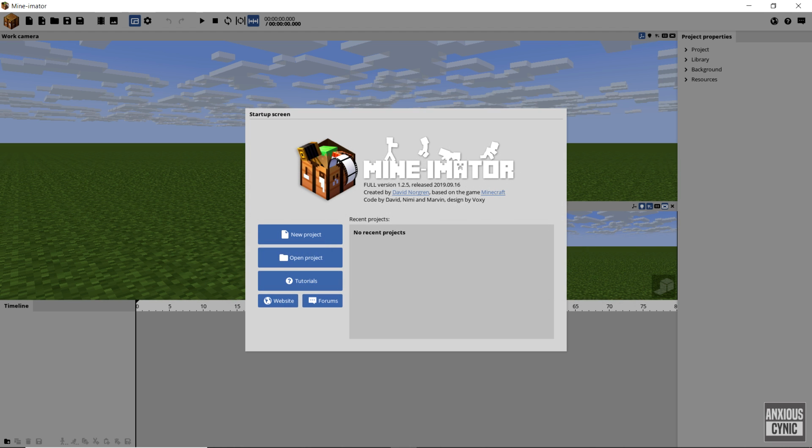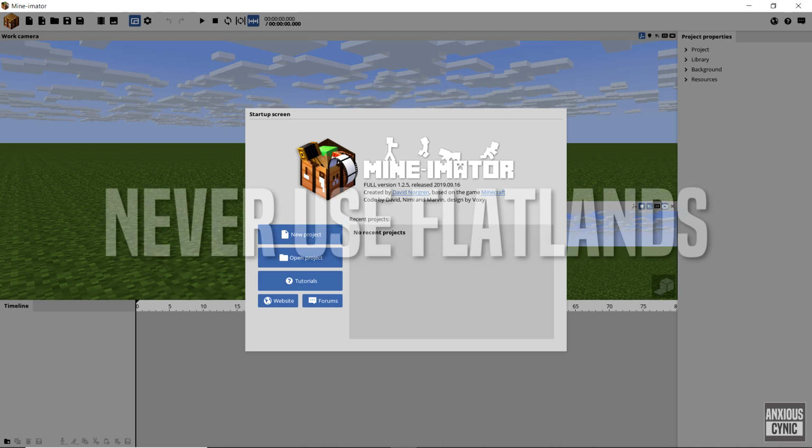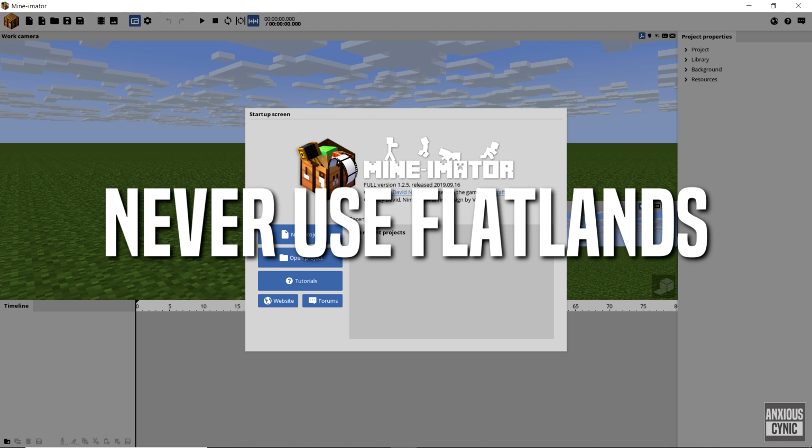Tip number 2, and this one applies mostly to newbies, and I think most of the Mine-imator community, veterans or whatever, will agree with me. Never use flatlands. And if you don't know what flatlands are, it's the dang old default scene in Mine-imator. It's just a flat ground with no scenery or anything.